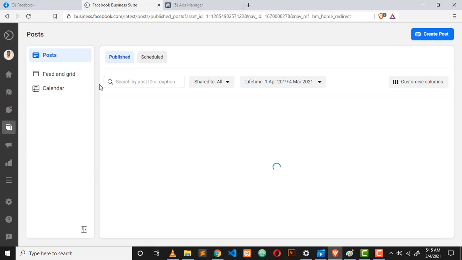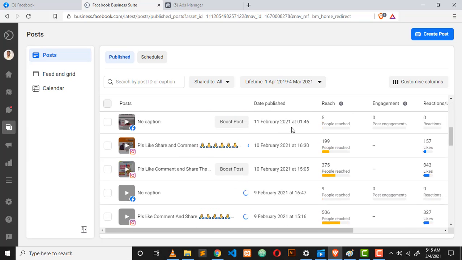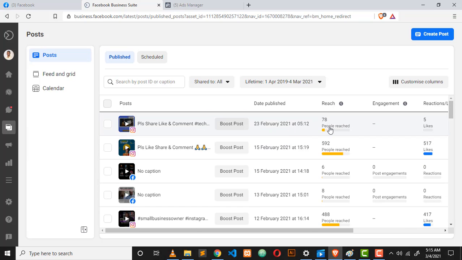And if you click on post, you will see some of your posts and how they are actually reacting. You can see some of your posts and reactions to all those posts. As a matter of fact, I received 78 reaches. The last post that I did got 70 reaches and I have 5 likes.